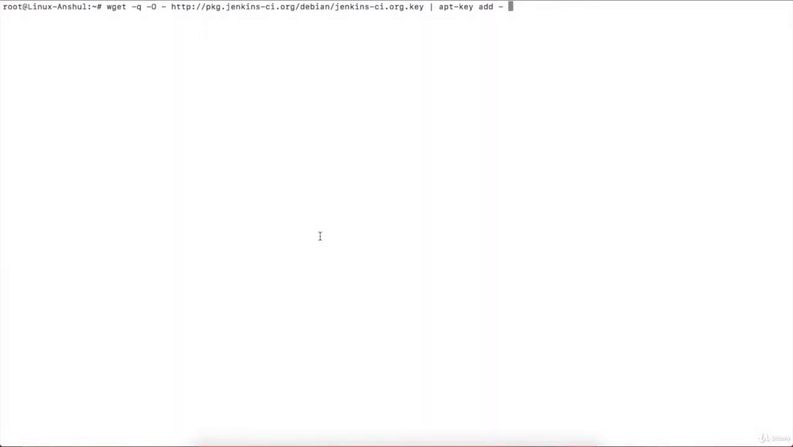So this is the first command, wget -q -O, where I am basically downloading the Jenkins Debian base package. Press enter and it will download the Jenkins key. There is an extra space in my command. Press enter and it's done. Now I need to execute my second command.